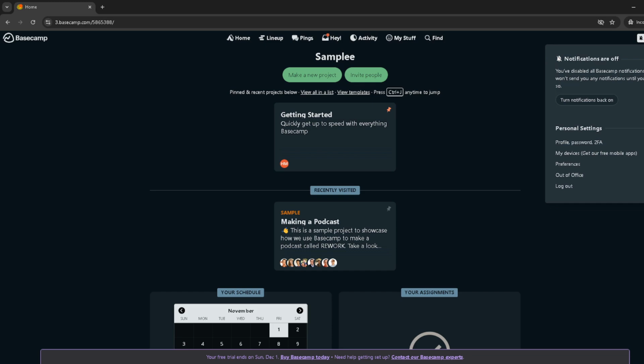Basecamp gives you the control to manage your notifications in a way that best suits your working style. And that's it. You now know how to turn off Basecamp email notifications. This little tweak can make a big difference in managing your daily workflow and reducing email clutter. Remember, the key to effective project management is not just staying informed, but also maintaining control over the information you receive and when you receive it.